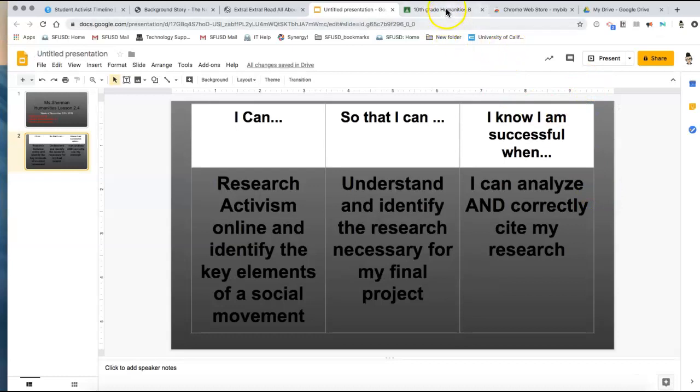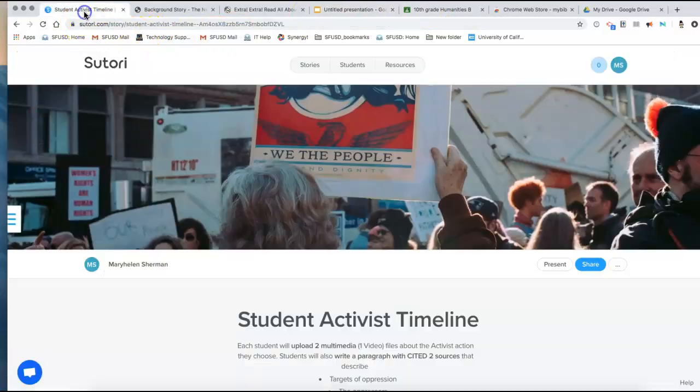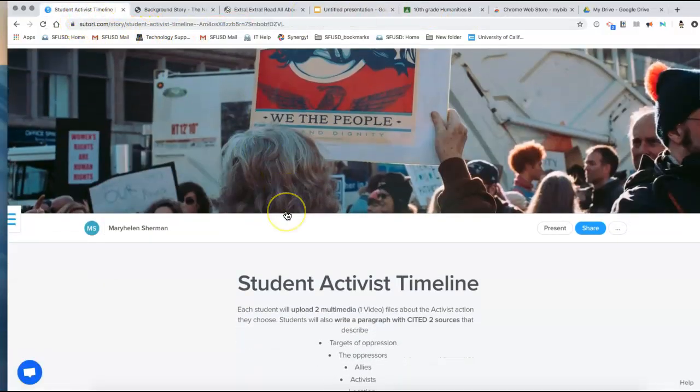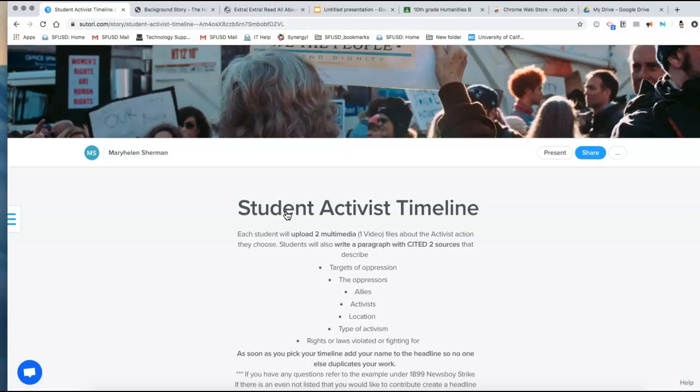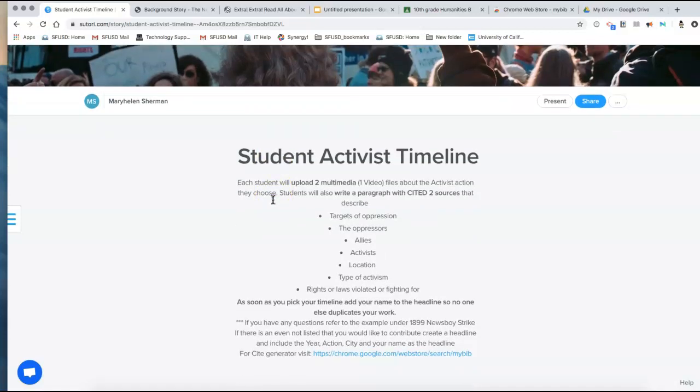If you go into Google Classroom, you'll see your student activist timeline activities. Everybody have that up? It's activity 2.3, I think. This timeline's different. You're not going to make a copy of it, and you're not going to comment on it just yet. This is one that we're all going to work on, so everybody has editing rights and content rights.